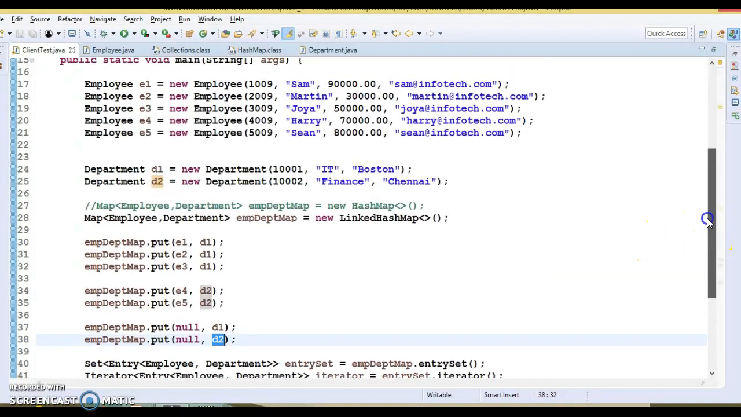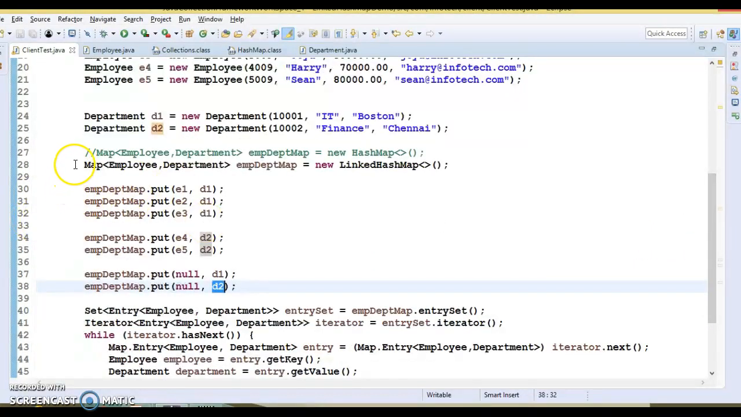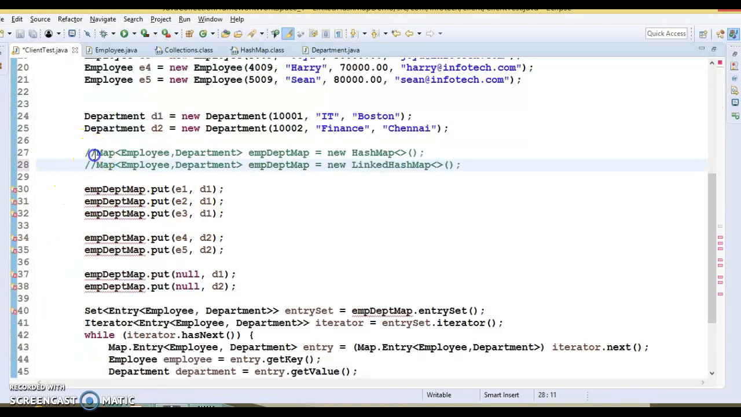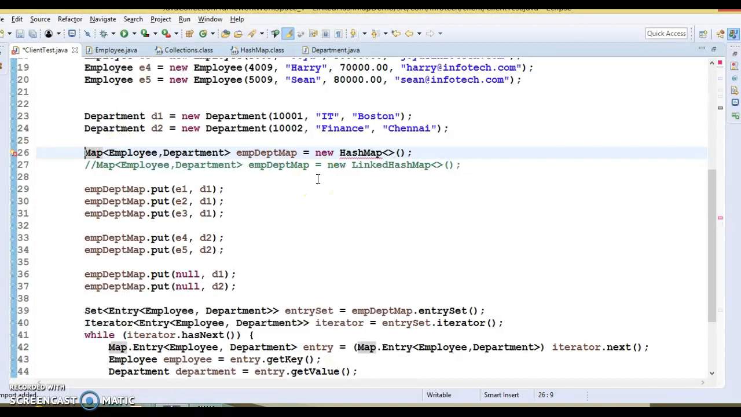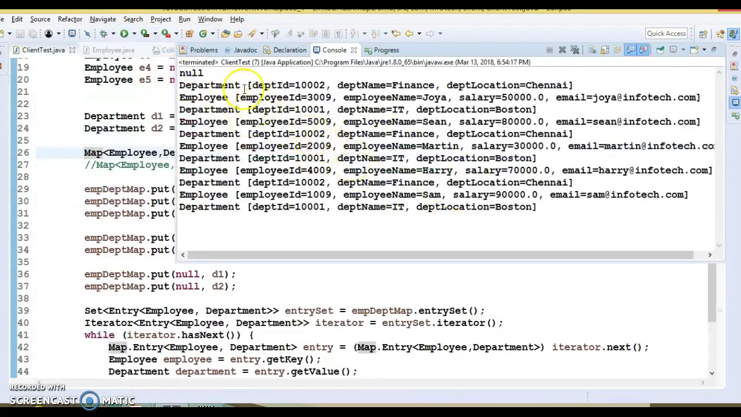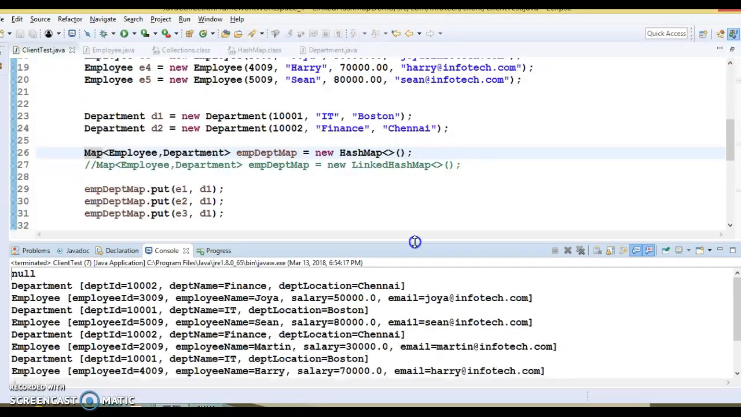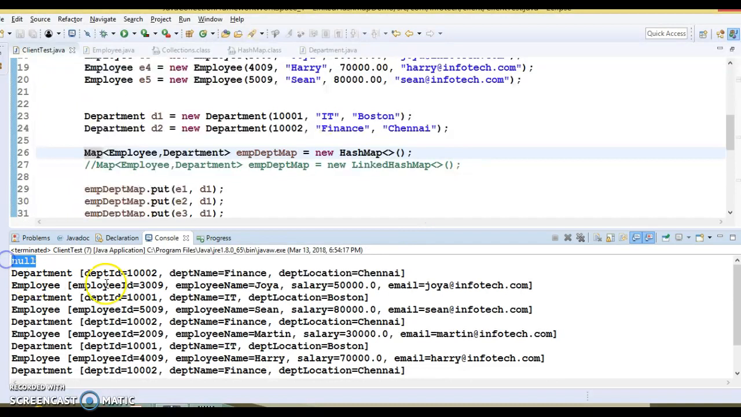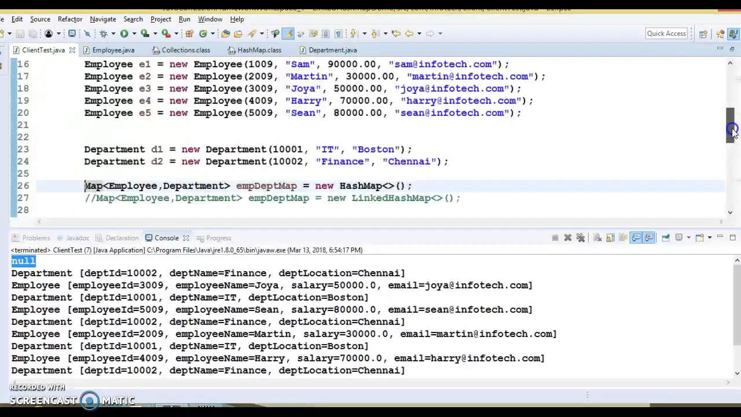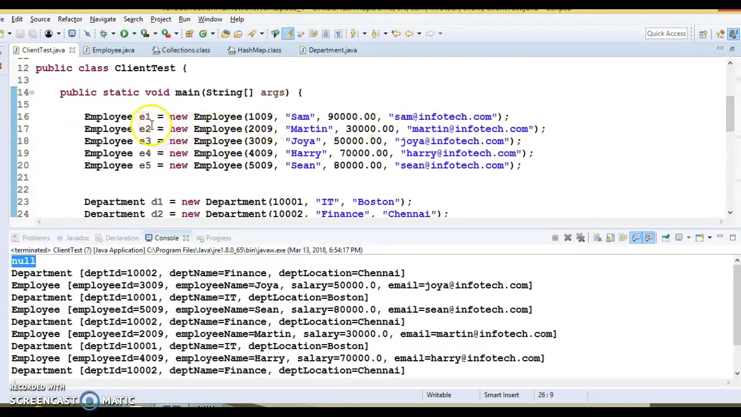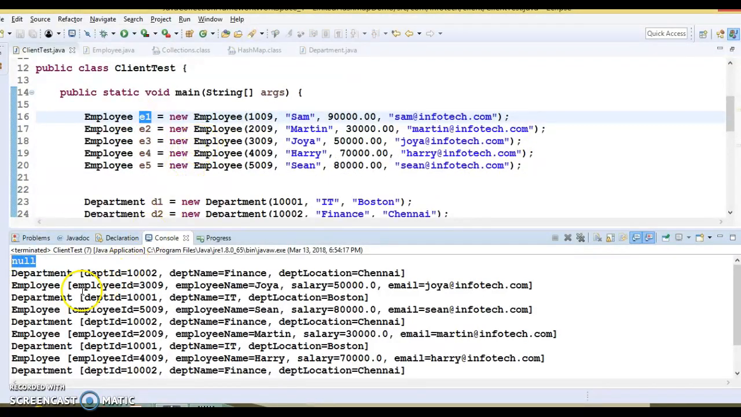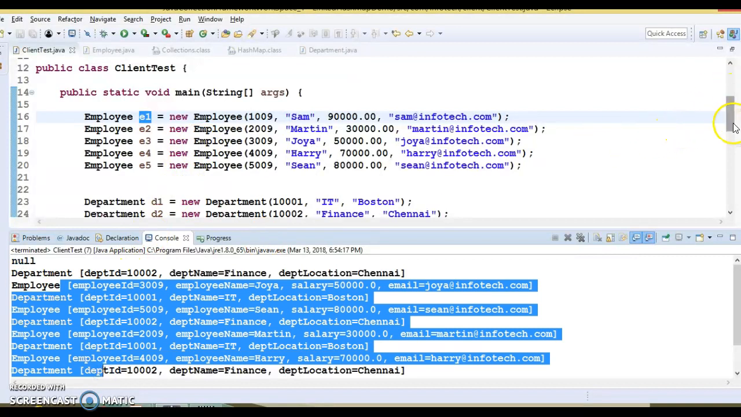Now if I run this application with hash map, as we know, hash map doesn't maintain the insertion order. If I run this application, you can see the output on the console doesn't maintain the order. If it had maintained the order, we were supposed to get E1 first, but we are getting the null key first. So this doesn't maintain any order.